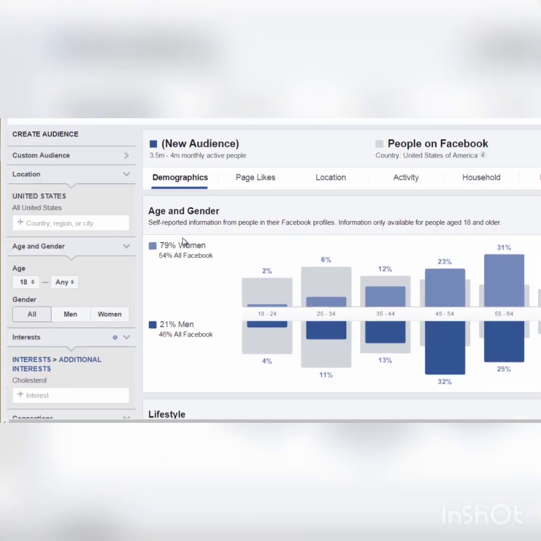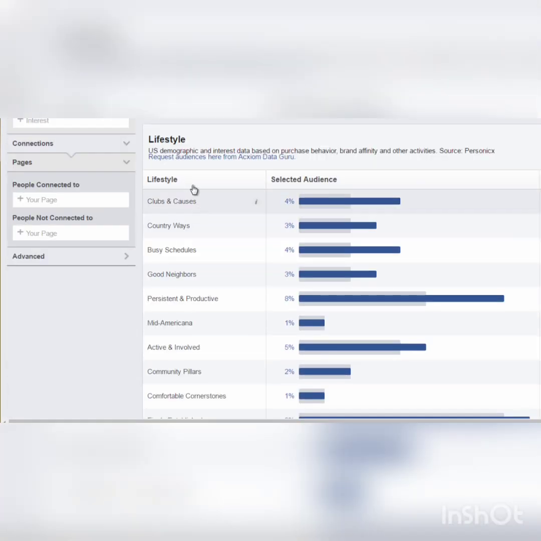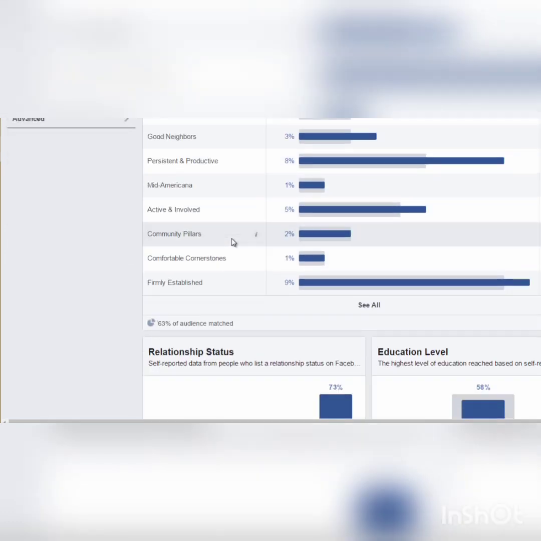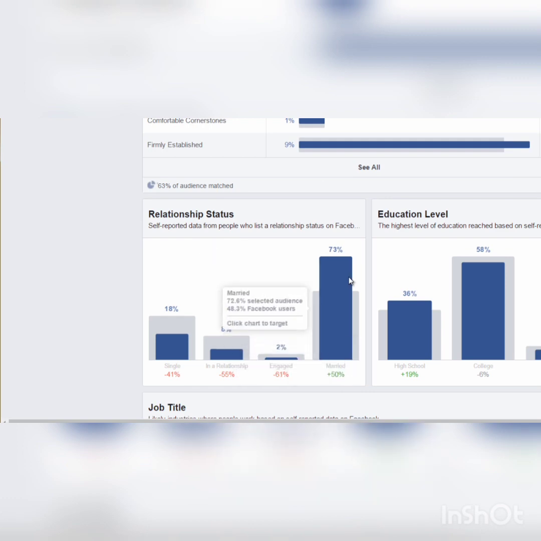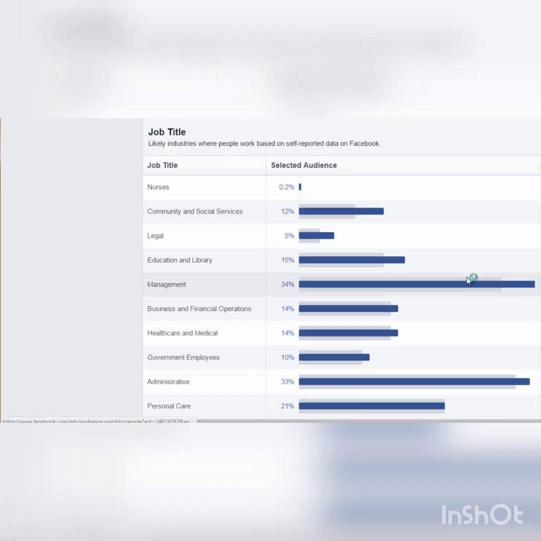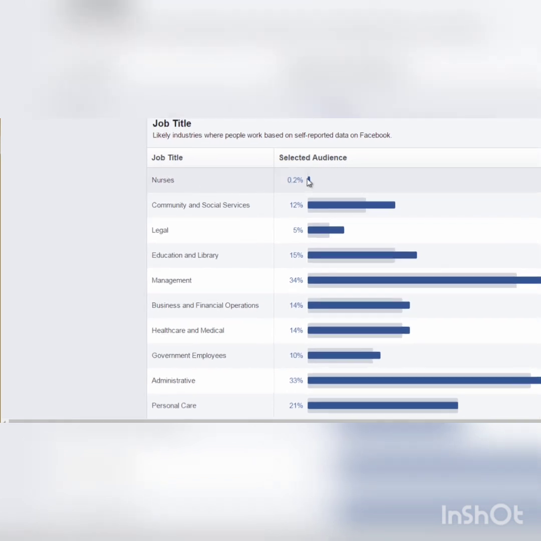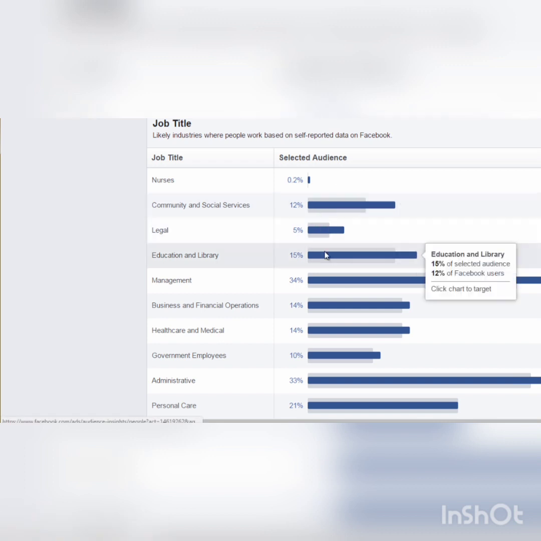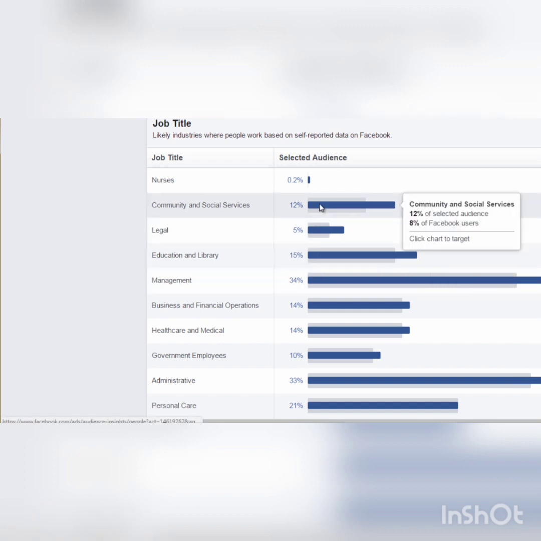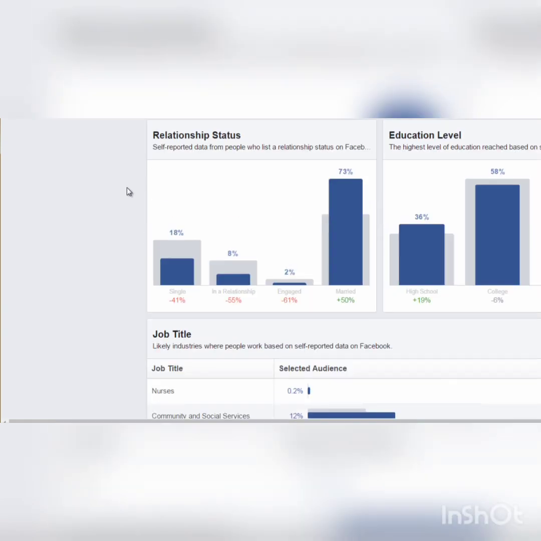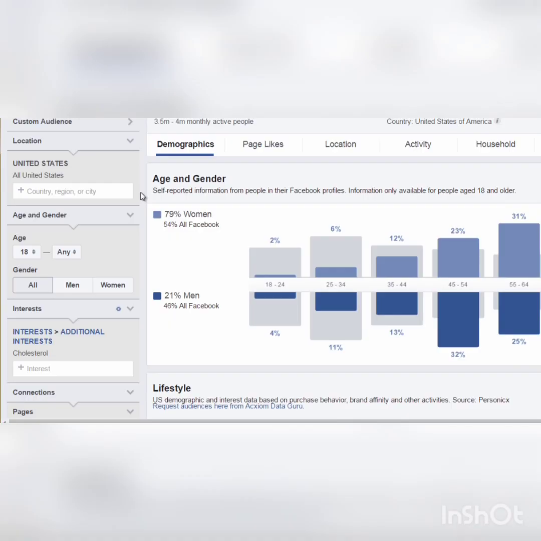Now, if we scroll down here, you can even see lifestyle. The people that are searching for cholesterol are also searching for these types of other subject matters. We can see that many of them are married, many of them have college degrees, so they are educated in a certain sense, and they have job titles. Many of them are nurses, legal, education, management, social services. So that kind of paints a picture. What you're trying to do is simply paint a picture of who this could be.